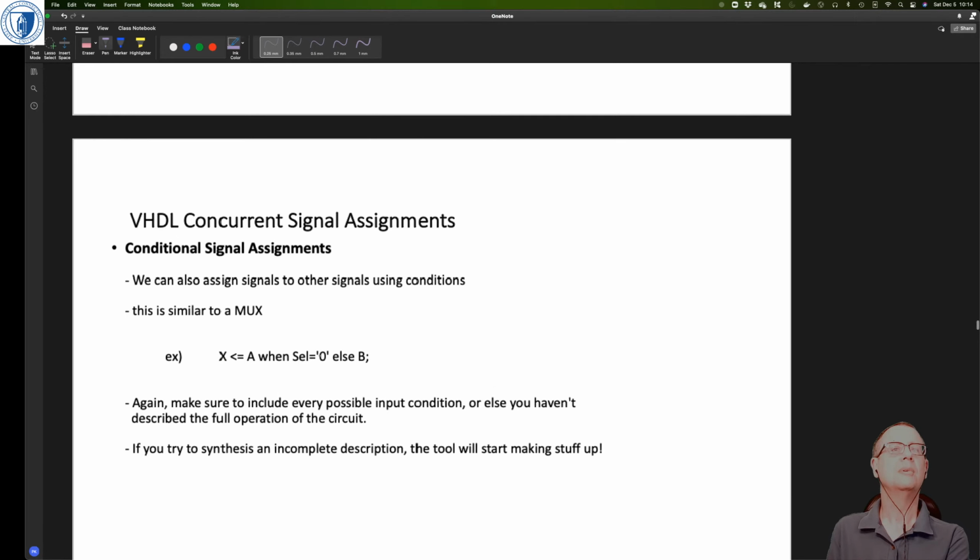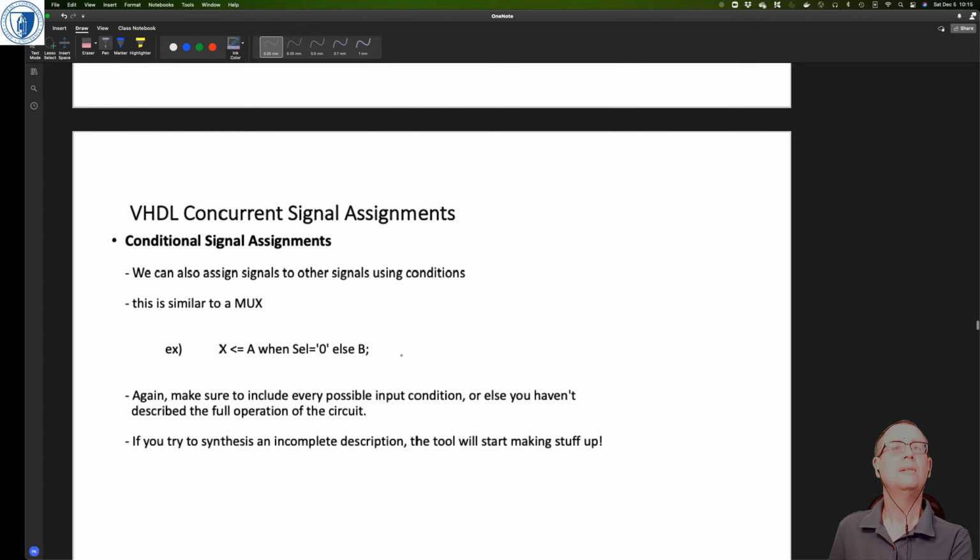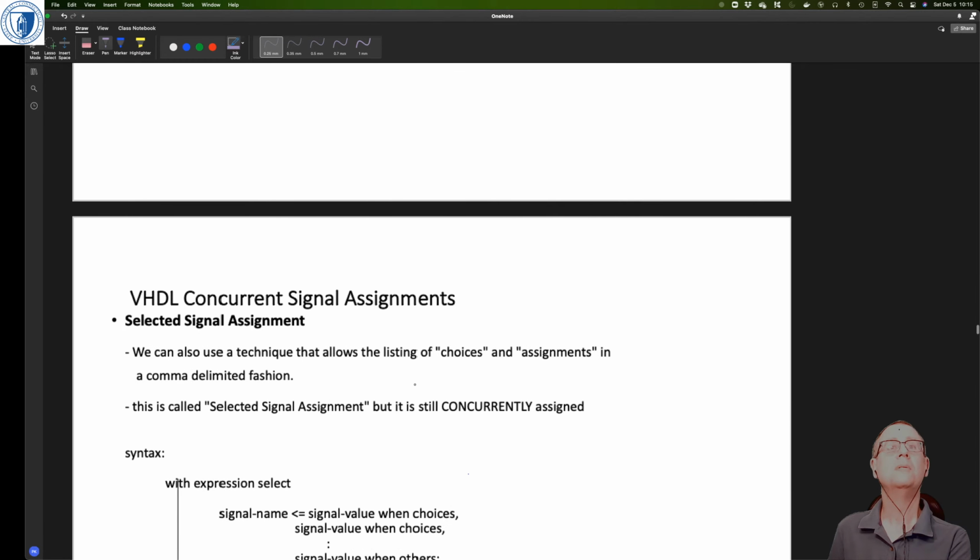Either you present A if the select is 0. If the select line is not 0, then you present B, which is kind of cool.